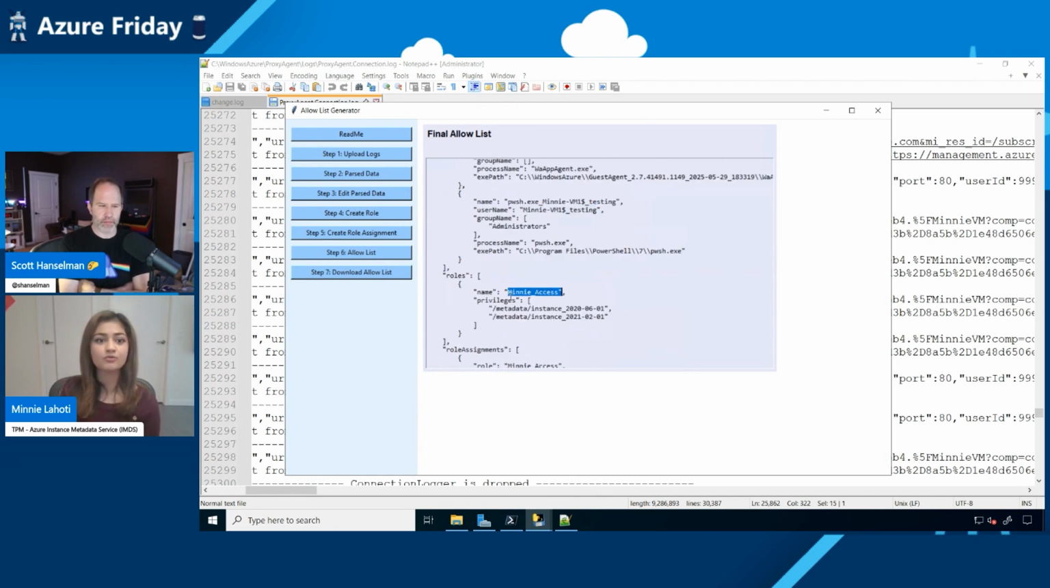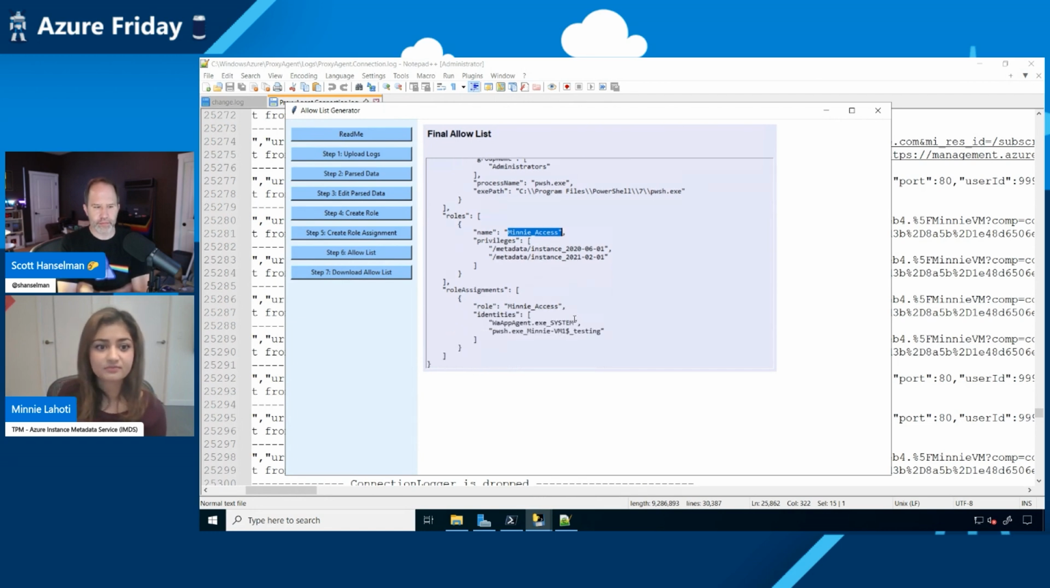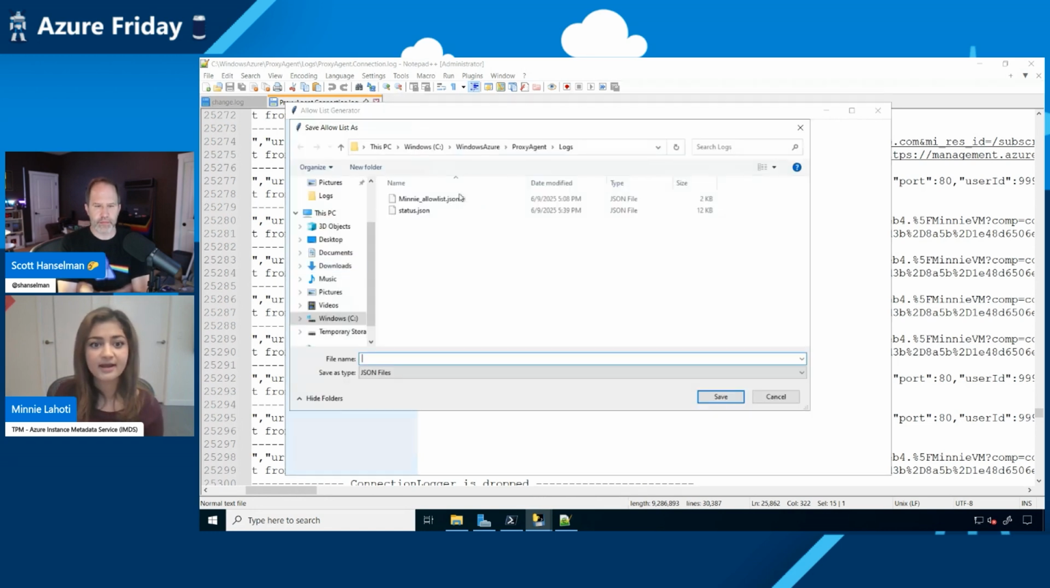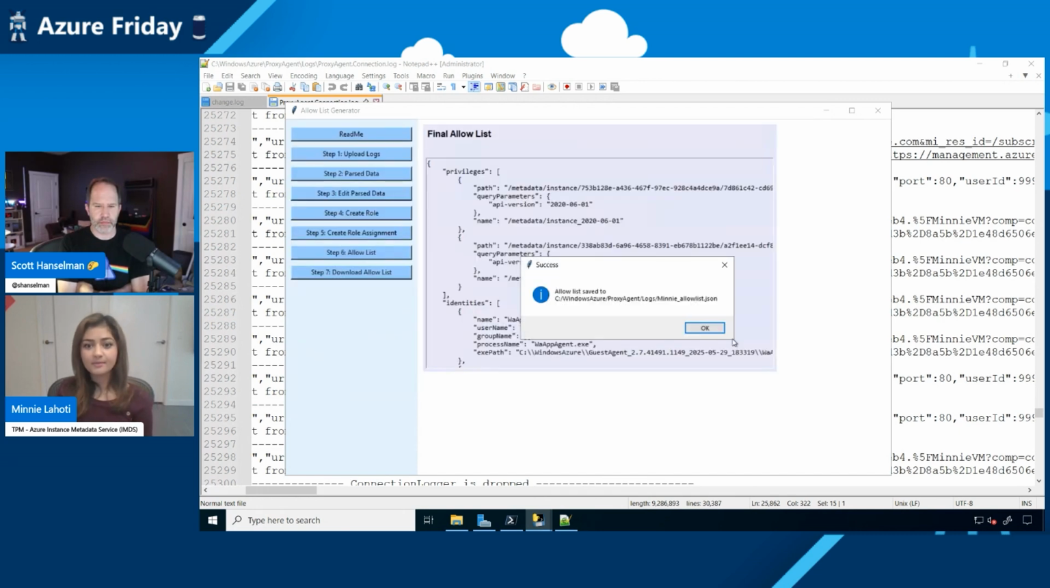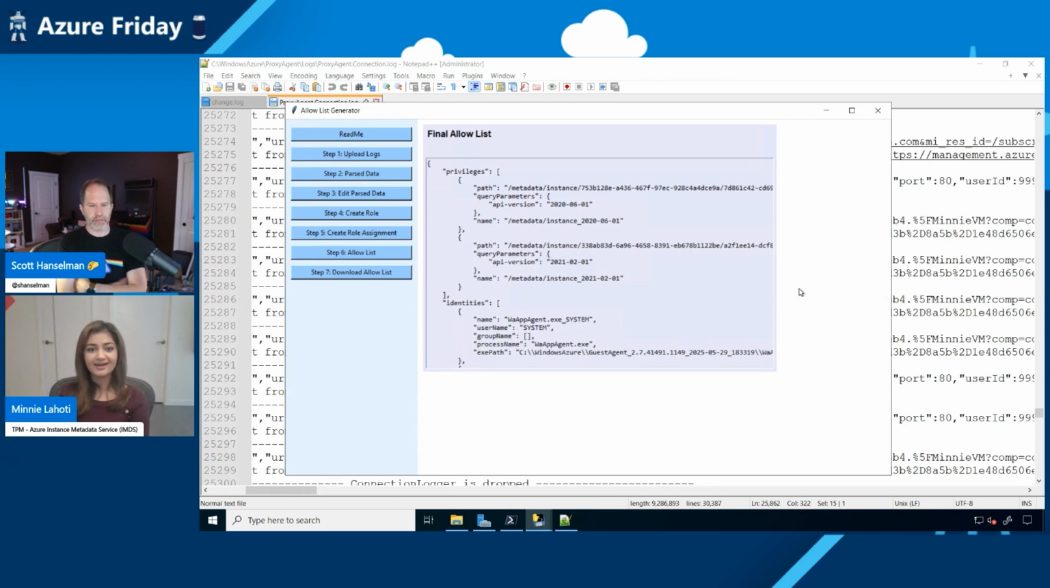You can create as many roles and as many role assignments as you want. It doesn't just have to be per VM. It can be per user, per process as well. And then what you can do is download this file. I already have it saved. Then you can modify your ARM template, upload it into Portal, however you edit your template, and be able to use the MSP feature.